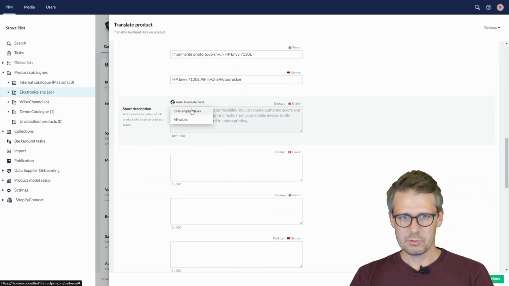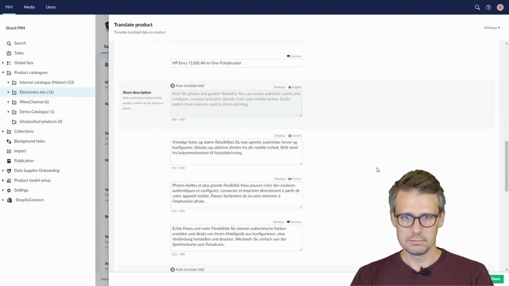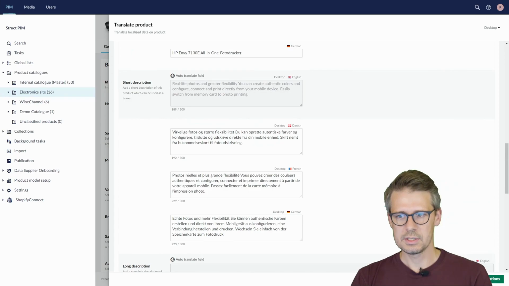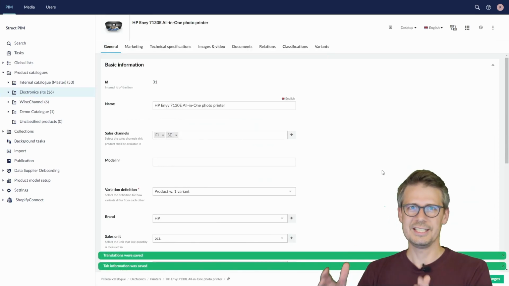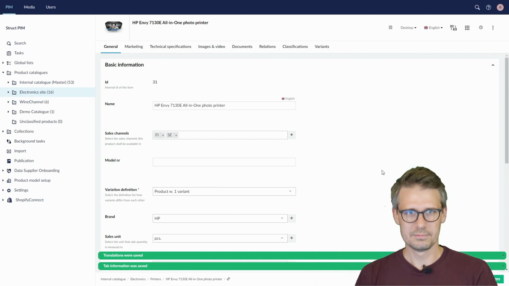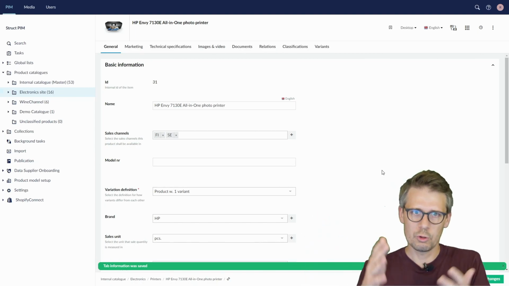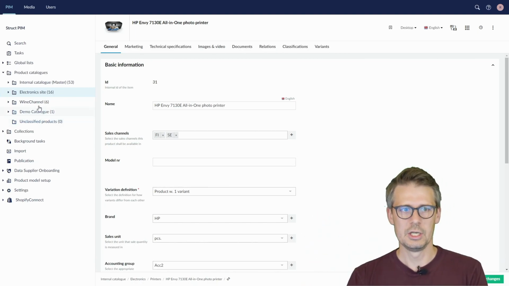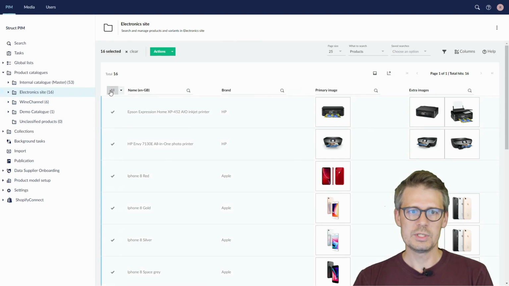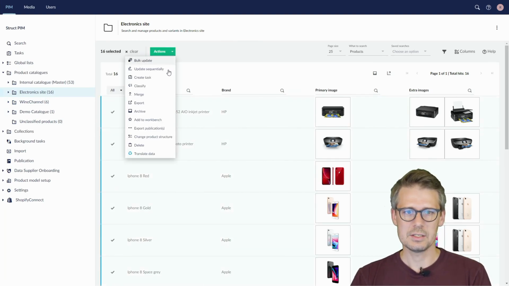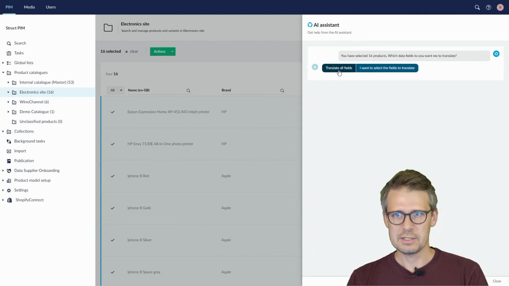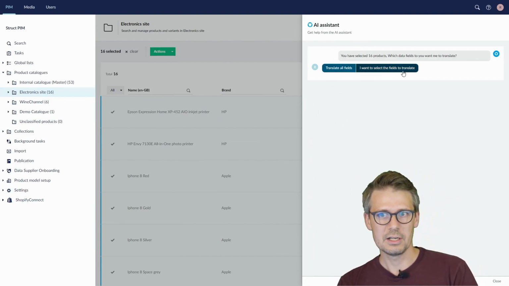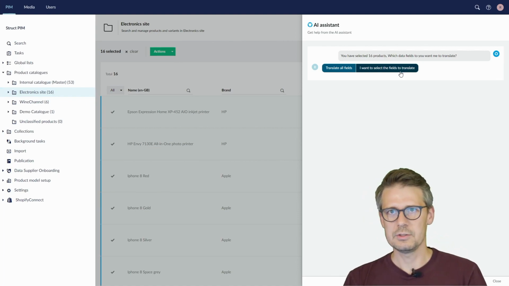You can do the same here. Translate for all values. Boom. And you have all the languages. Save translation, save changes. Then you're ready to use these languages for this product. But of course you have 100,000 different products in your system, so you don't want to go into each individual product and do this. So what you want to do is you want to multi-select a lot of them, go to actions, translate data. It will ask you, should I translate all fields, or do you want to specifically mention which fields you want to translate?